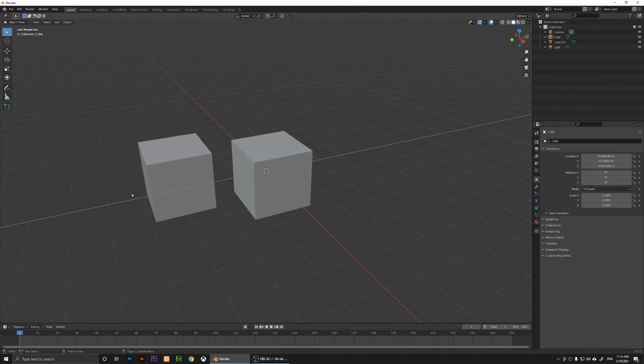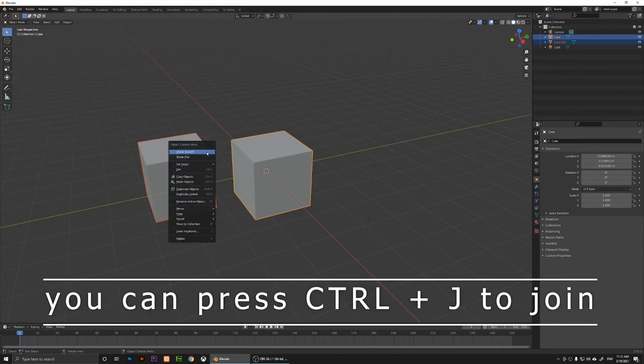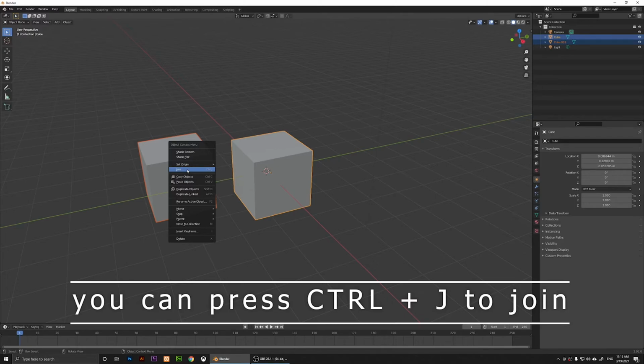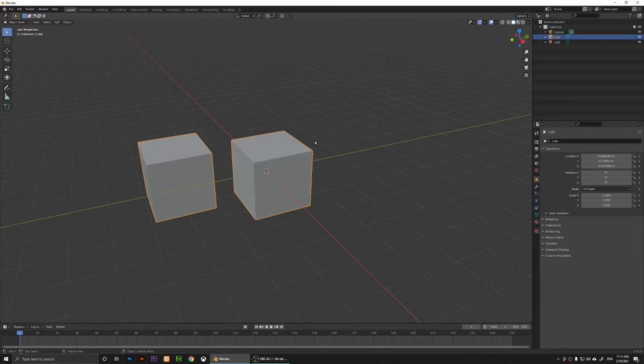To join them, what I'm going to do is select both of them, alright? Or you can press A to select everything, but I have two objects and I just select them with my pointer like that. So now I can right click and click on join. So now I have joined these two objects. So now, for example, if I select this one, it will select this one too. Now let's say that we want to separate them.